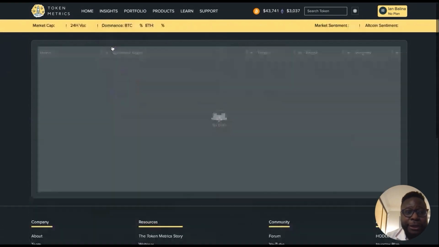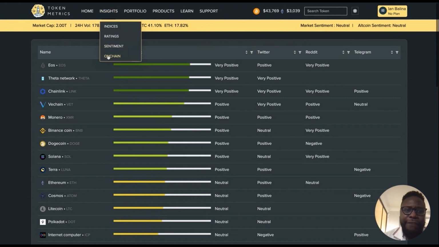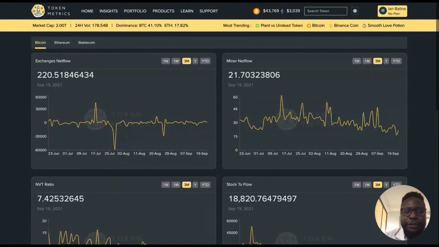Let's go to sentiment analysis. And the way this works is we have access to Twitter's API, and we have Reddit API information and Telegram data. We get all that data every single day. And then we have our machine learning model analyze that and try to see if there's any alpha in that, any insights. And then we also have on-chain data. So we have data for Bitcoin, for Ethereum, and stablecoins.